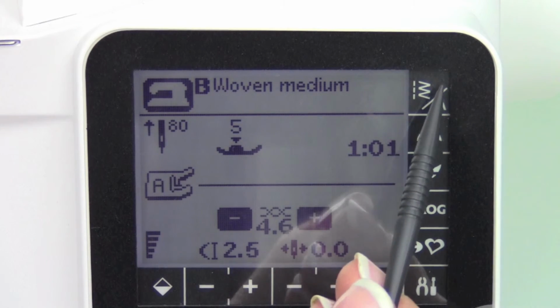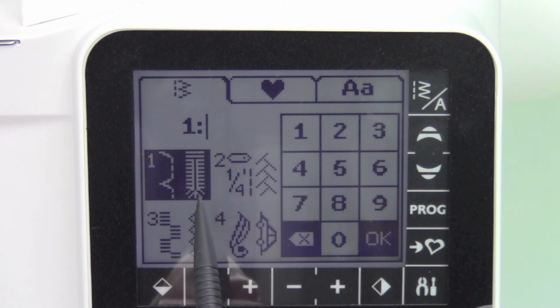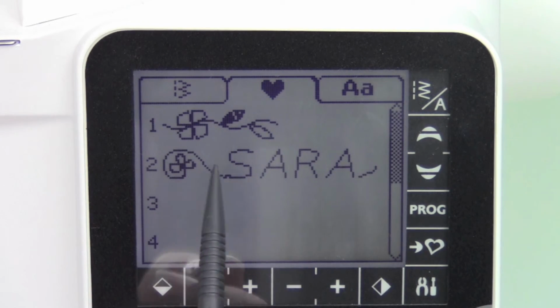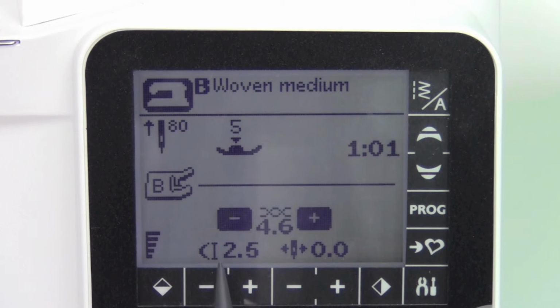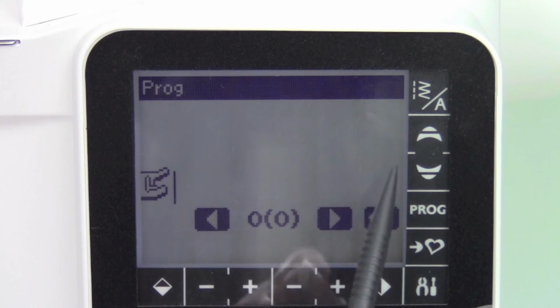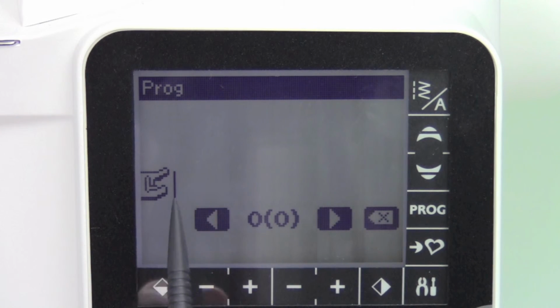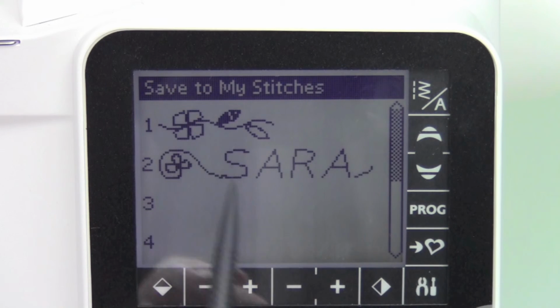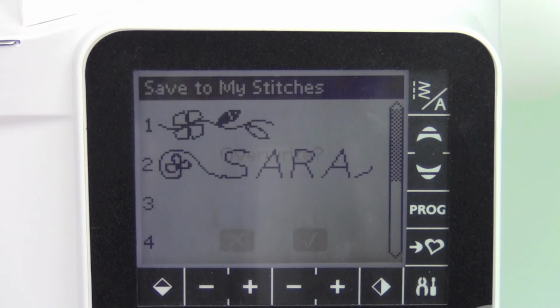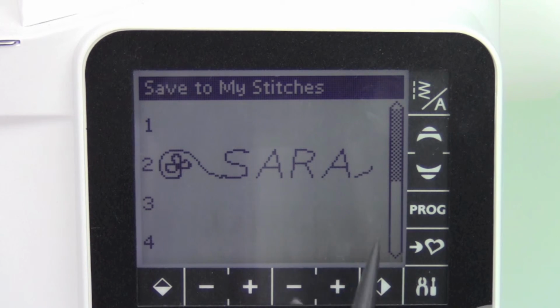To retrieve one of those memory combinations we put in, touch the heart and pick your decorative stitch. Now, to remove one of those stitches out of the memory, select a blank one, go into My Stitches, and you might say overwrite it with a blank memory, and you'll notice that that will be removed. That is the easiest way to do it. All right, so that is how fun.